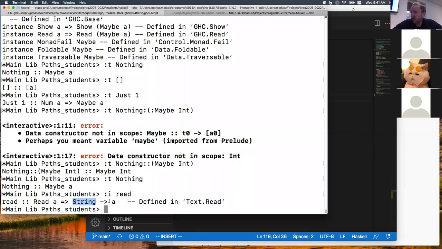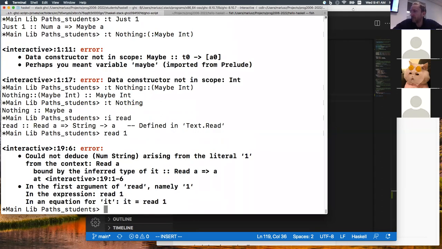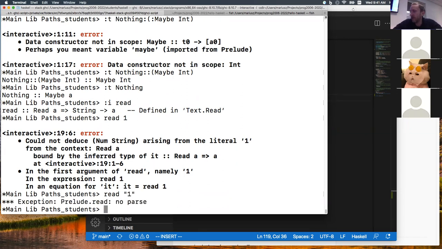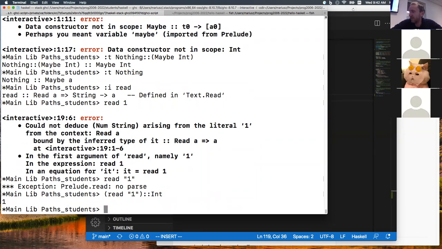And it takes a string and it produces that type. Well, it's a lot of theory, but it's pretty straightforward. So if I say read "1" as a string, it says, I don't know how to parse one because you didn't tell me what the expected type is, right? So I have to tell it, okay, I want to read, and it's supposed to be an int, right? So now read says, okay, I get it.